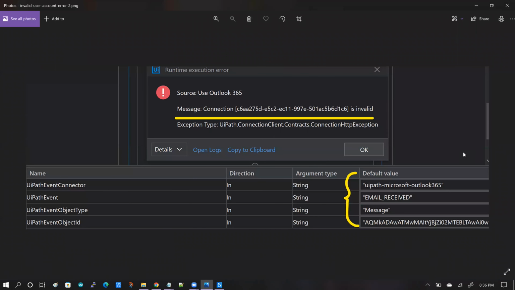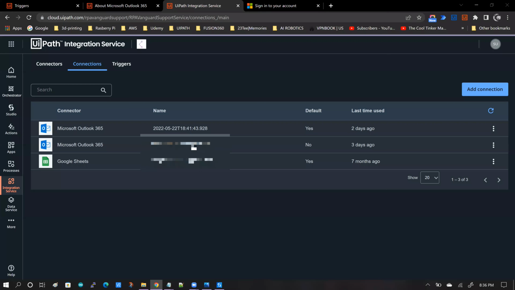This is the error that you will see when finally your automation tries to get to your email that has been received in your Outlook 365 inbox. You can see that it will say the connection is invalid. I do not know what the reason is, but if you change your connection name, this is the result. So please do not change your connection name.